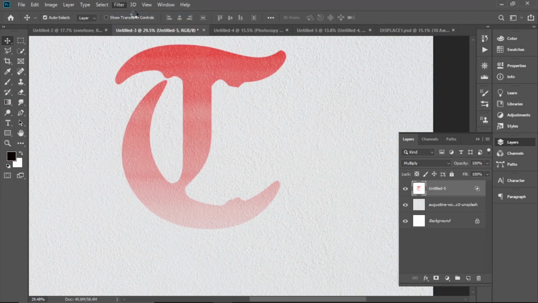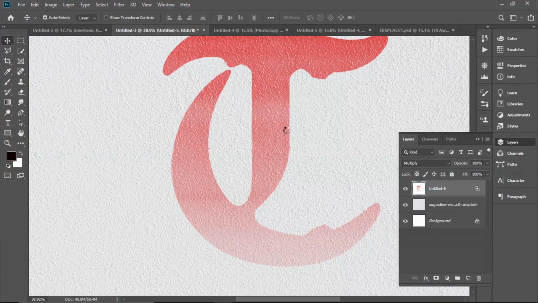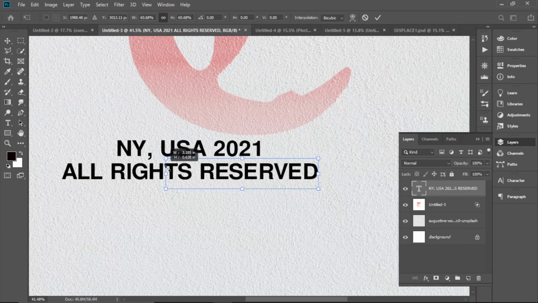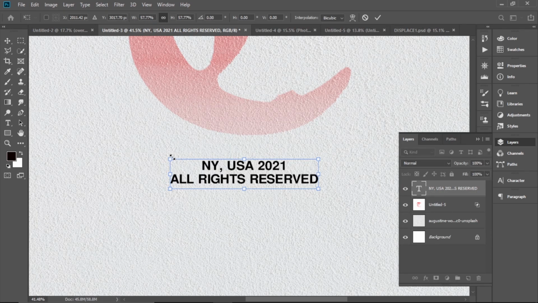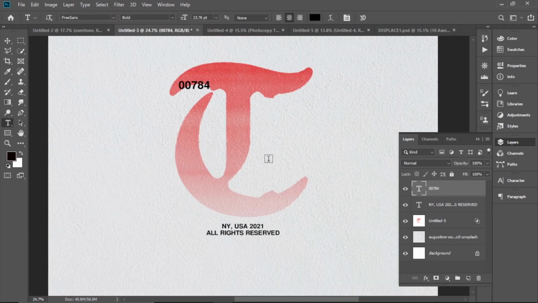Now you see it's distorted a little bit, but I want it to be distorted a little bit more. So I'm gonna do it again with a different texture. Now it's really distorted. Now you want to add some little details. And for details, in my opinion, Free Sans or Helvetica or any of these straight fonts are the best. You can also add some random letters to make it look like it's a real product.